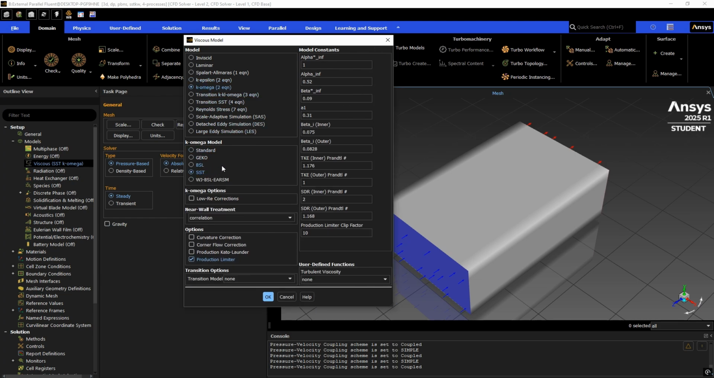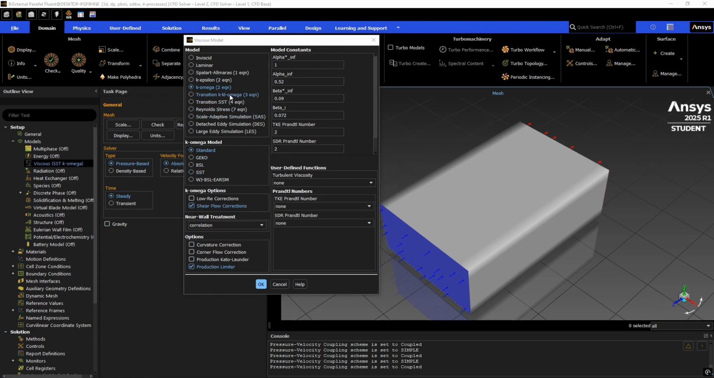So how are we going to select which one to use? Let's start with the K-Omega standard model. But before we start, let's talk about what we are doing here. What is the solution type? What do we mean when we say solving? Ansys uses these equations that you see here, called RANS equations, which stands for Reynolds averaged Navier-Stokes equations.